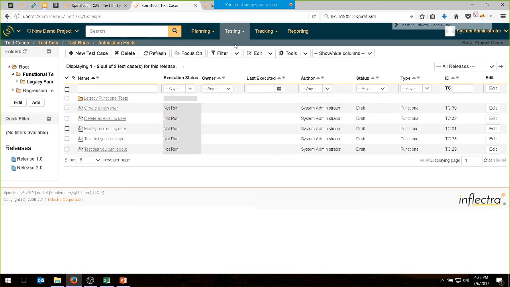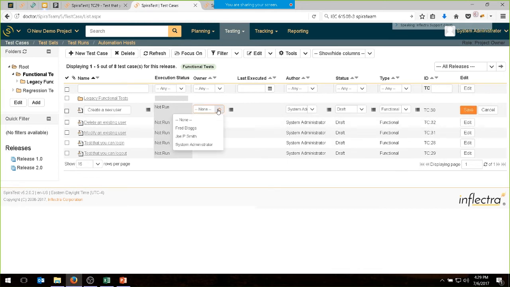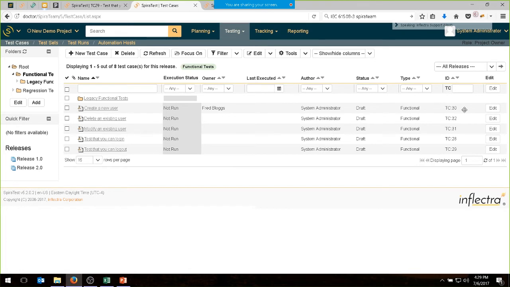We could just assign these directly to our tester. So to do that, we could go in here and we could say, let's have someone test this feature. Click on Edit, and we'll assign it to Fred and hit Save. That's the simplest way of assigning it to someone.